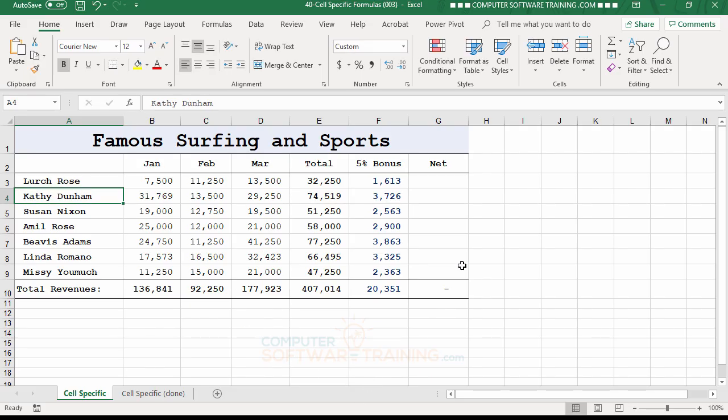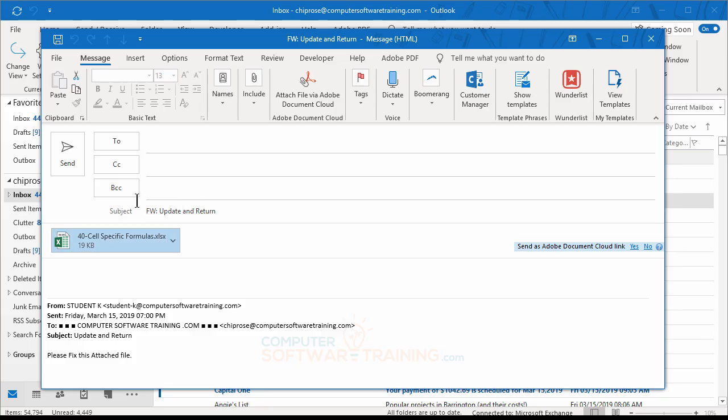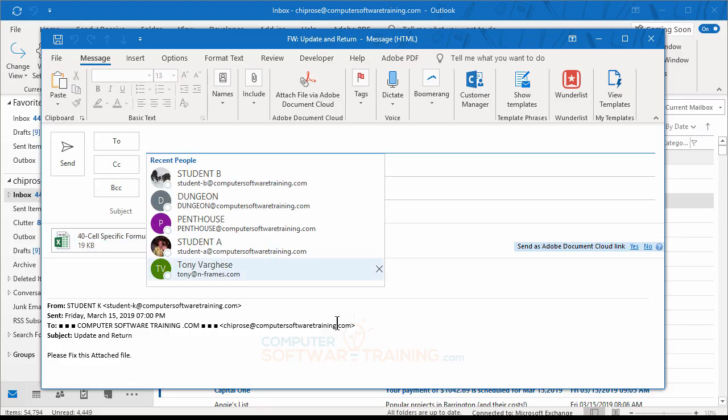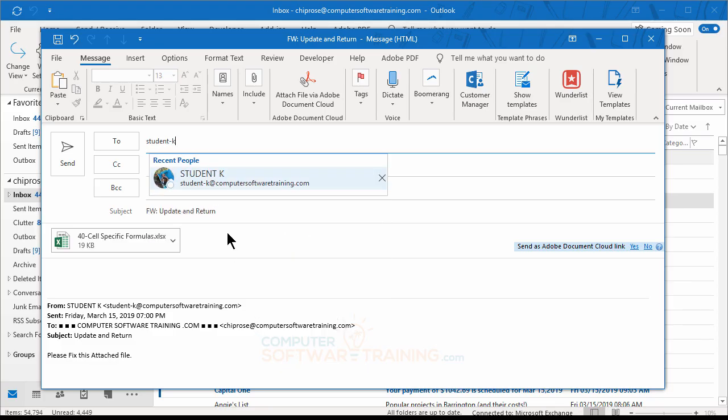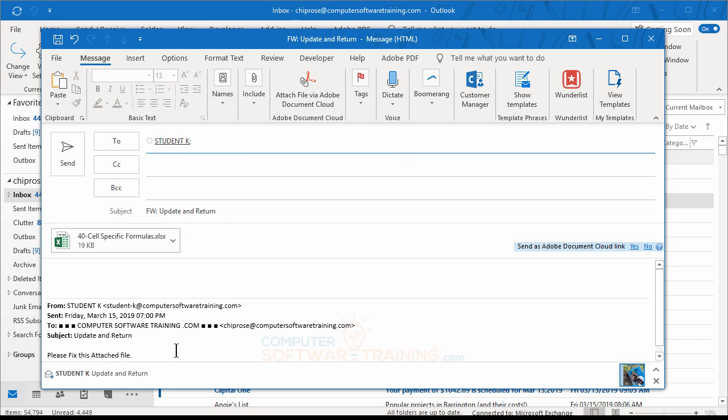Now, once you've done that, you hit save. So there it is. When you hit save, and I'm going to close this up now, you actually saved it right back to this very spot here, which is on the email message. So it's not anywhere on your computer system per se, it's right there in the email. Then you go back up here, we type in student-k, there it is. So that you have to do.